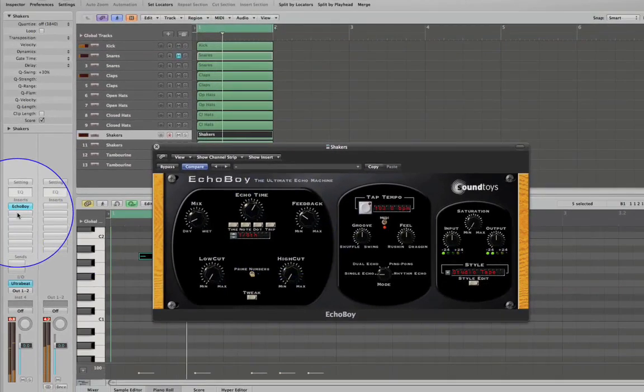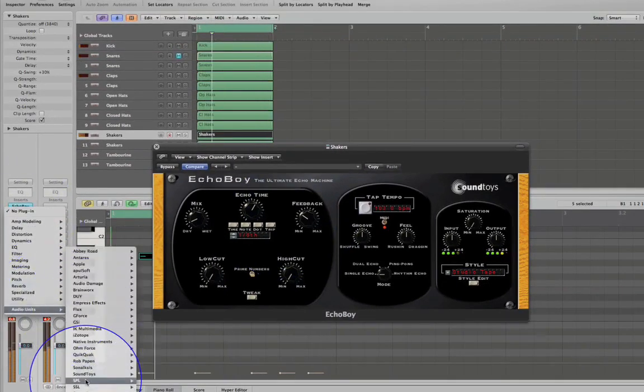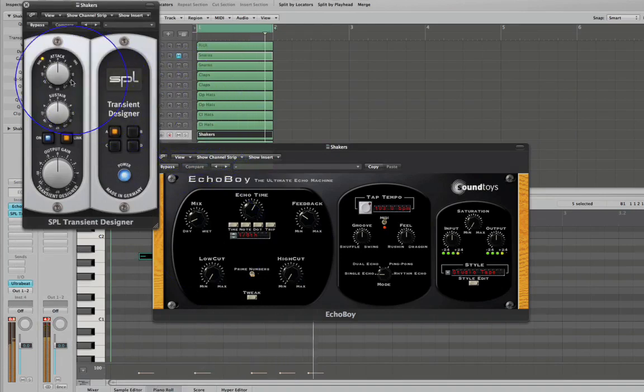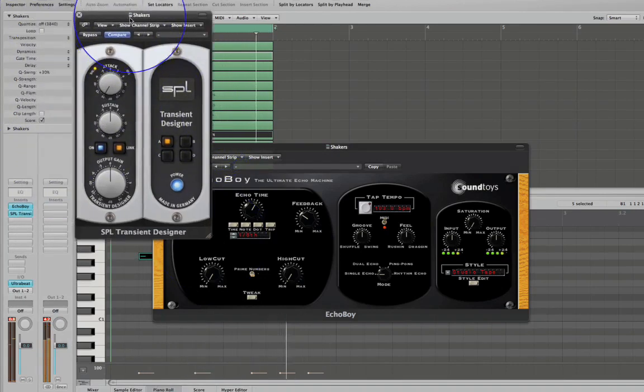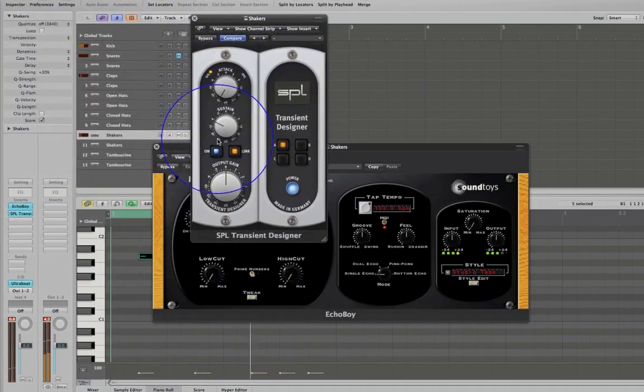I think we'll just use the SPL transient design just to set the front attack off them. I think they're a bit too sustained, so sustain down a little bit. You can hear the difference it makes there. It's so much easier and quicker than envelopes, I feel.